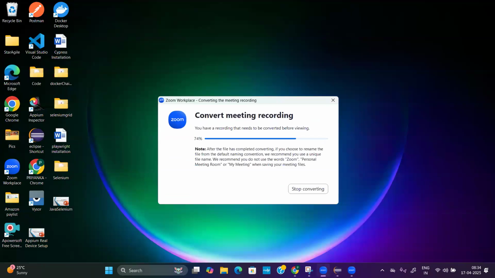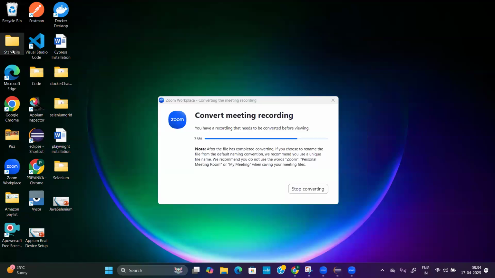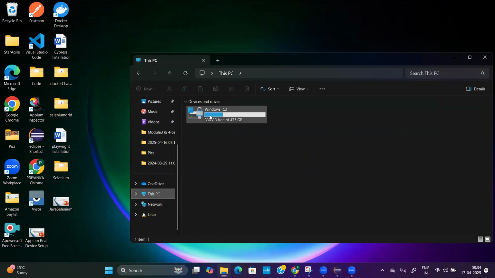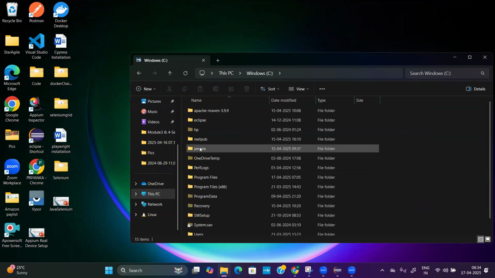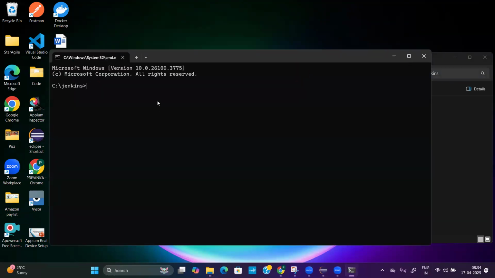So let me quickly start Jenkins again. Just a minute. In this machine, I think where I have stored it, because the setup is different now. Here itself, see, in C drive I created a Jenkins folder, and let me open the command prompt from here. The command is very simple again: java space hyphen jar, then you need to write the jenkins dot war file. And the server will start.